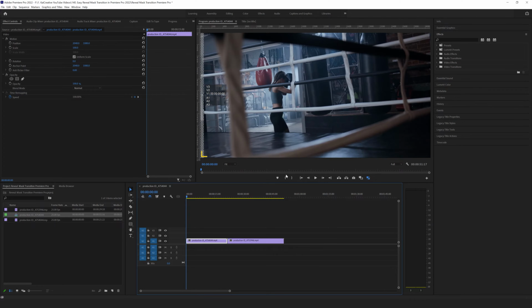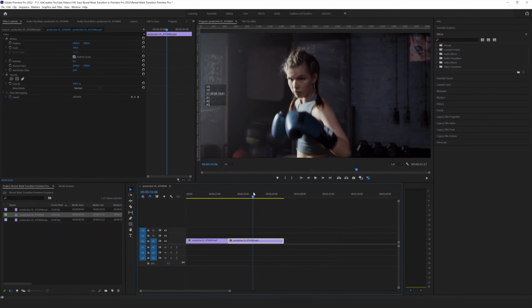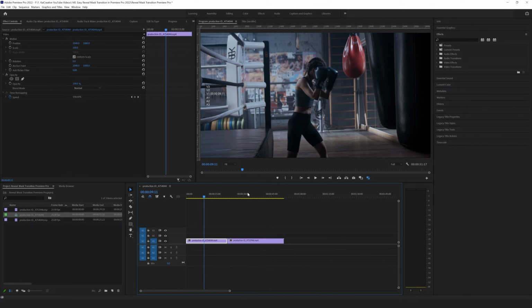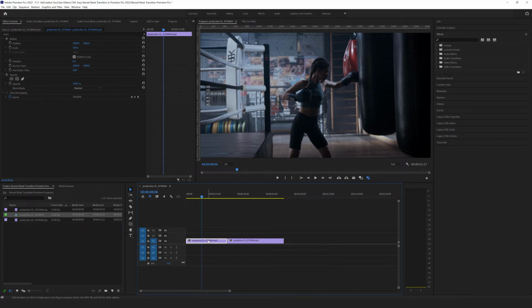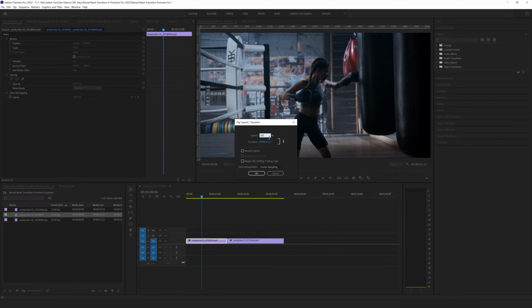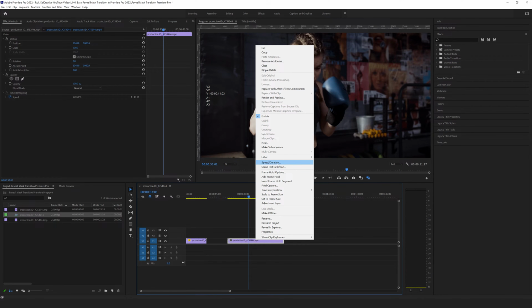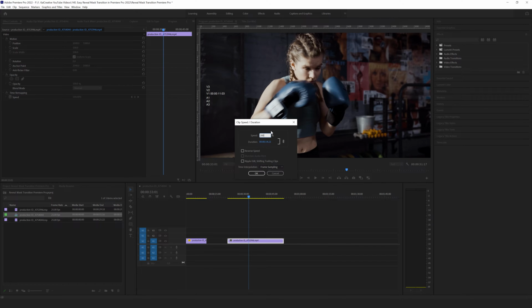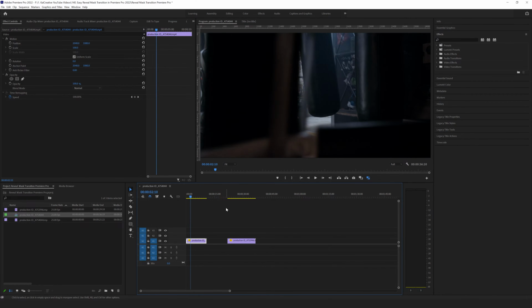This first transition that we're going to create is then going to reveal this boxing scene here with our boxer. Both of these clips are shot in slow motion, so the first thing I'm going to do is bring them back into real time. I'm going to right click, go to speed and duration, and times that by 200. I'm going to do the same for this clip over here: right click, speed and duration, change it to 200% and hit OK. Now it's more like real-time speed instead of that slow motion.